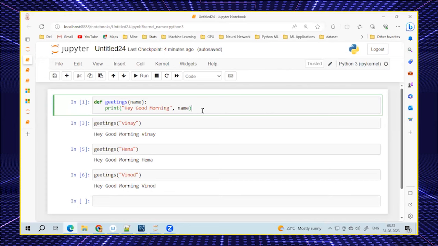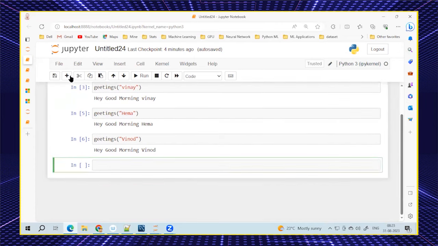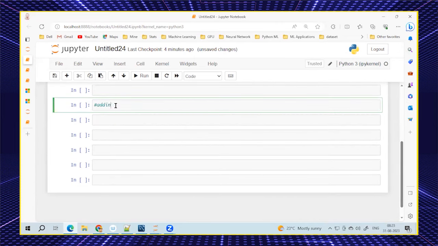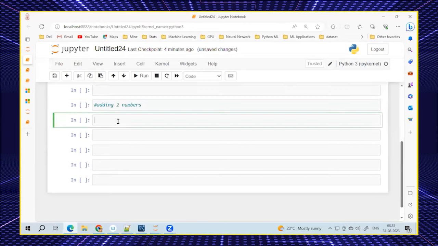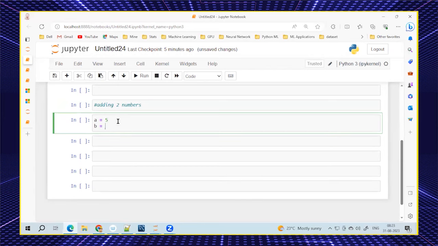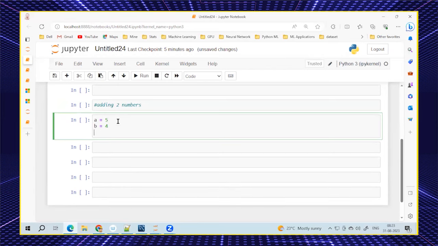Now, let's do a simple operation. Very simple. I need to add two numbers. When I say add two numbers, first you need to assign them to variables. We have already learned a concept called variable. So A equal to 5 I will give, B equal to 4 I will give. So I've assigned 5 to A and 4 to B.